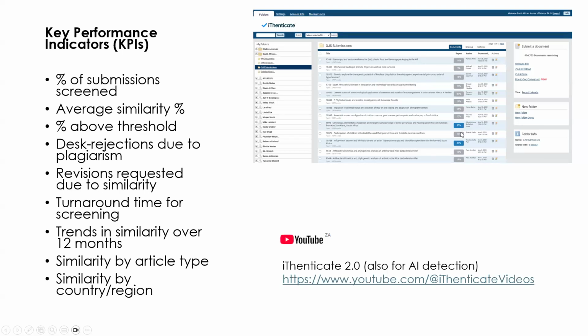Since we have the older version of Authenticate, we're still on Authenticate 1.0. I could not export the data. I can do it on individual article level, which is a lot of work, but not as a batch. But Authenticate 2.0 is the most recent one.